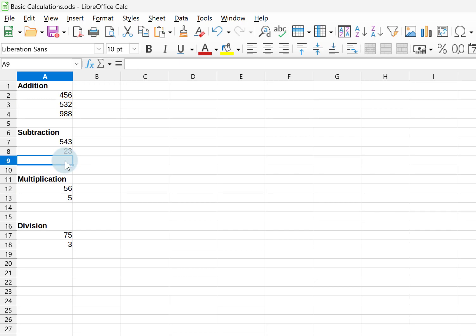Subtraction works in the same way. If I click into cell A9, which is where I want my answer, I start off with an equal sign. And again, I can either click on the cell reference or type it in. In this case, it's A7. Type in my minus sign using my keyboard. And then again, click on or type in the second cell reference. Press enter and I get my answer. And the same rules apply. If one of my figures changes, my answer will automatically update.